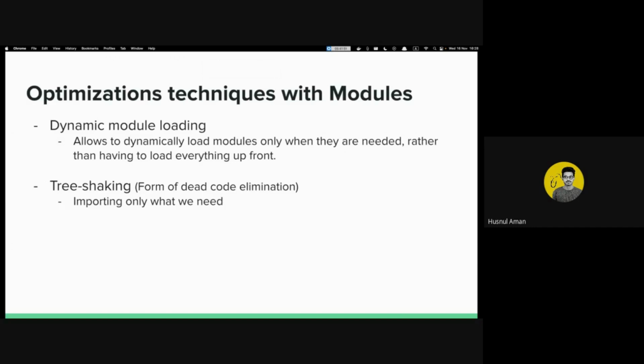Then we have things like tree shaking, right? Tree shaking is a form of dead code elimination. You eliminate what is not needed from your application. Nowadays we use build tools like Rollup, Webpack, and everything. They do it for you, but there is something that you can do: importing only what you need.